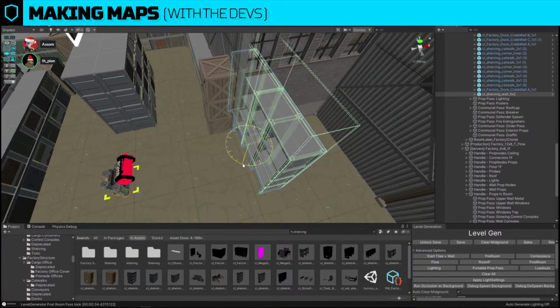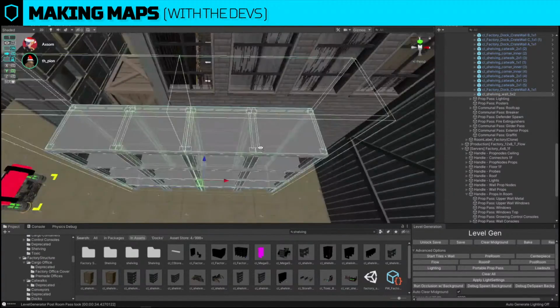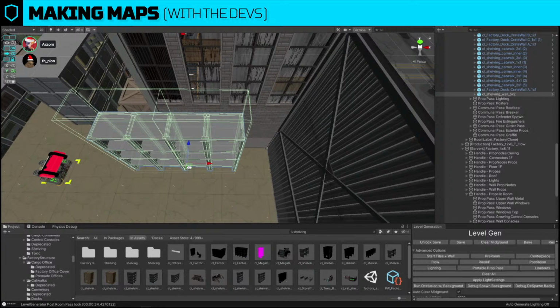Also, someone was asking if you are the only person who's doing level stuff. No, so in what way? Am I the only person who makes maps? No, there's 2 of us. But am I the only?